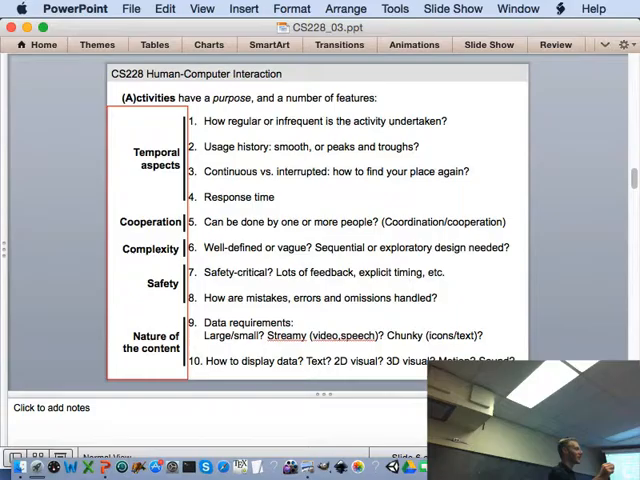So what happens? What should you show the user if they come back to the system an hour later, a day later, or a month later? Right? Depends on the person. Usage history again. Is it going to be something they use continuously over time? Is your phone always on and vibrating and telling you whether you're getting text messages? Or is it something that you're doing at particular points in time?